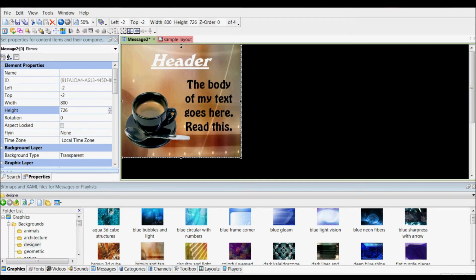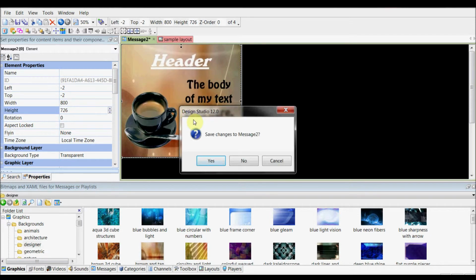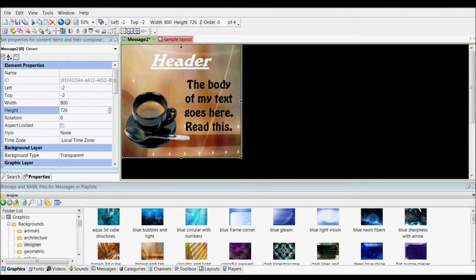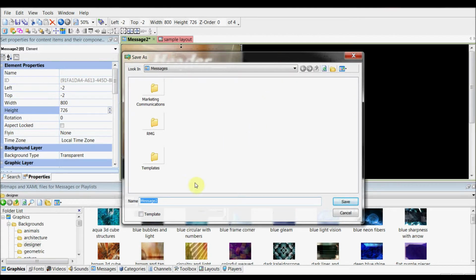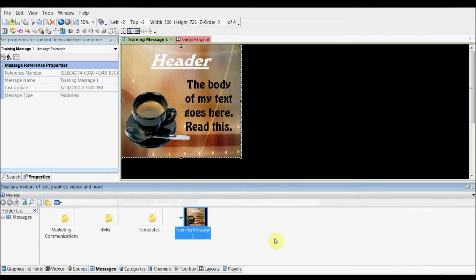So to publish the message, we're going to right click on the tab at the top and we're going to choose Publish. This is going to do two things. It's going to ask us to save changes, which we're going to say yes. And we're going to give it a name, so I'll just call this Training Message 1. And now that I've published it, we'll go to the Message tab, and there it sits. The green check mark next to it indicates that this is a published message. So now the message is published, it's ready for use.